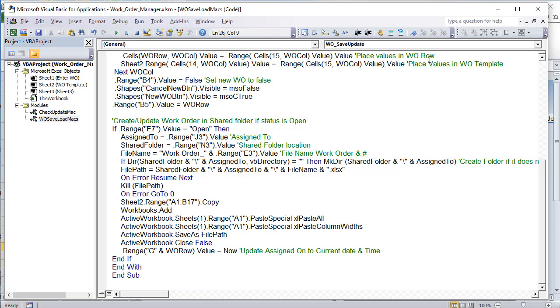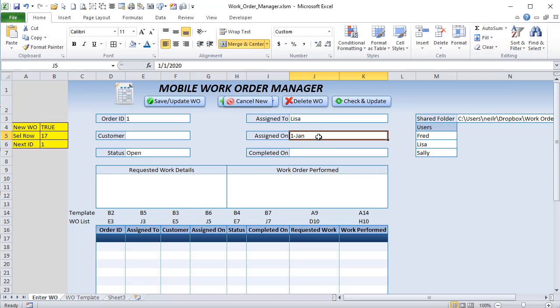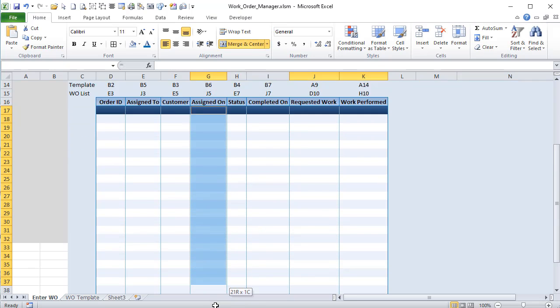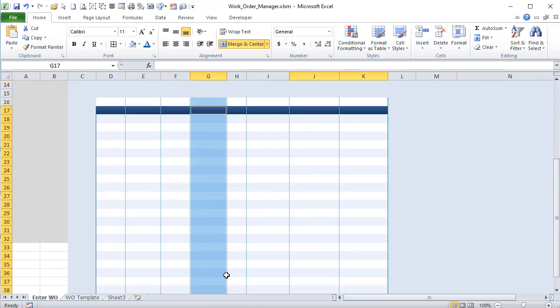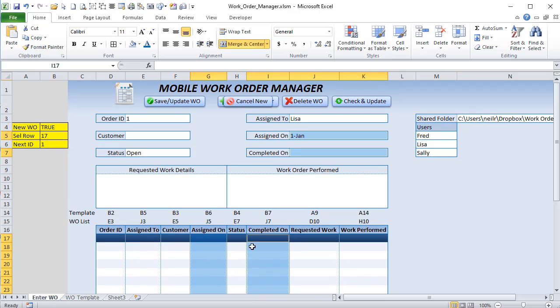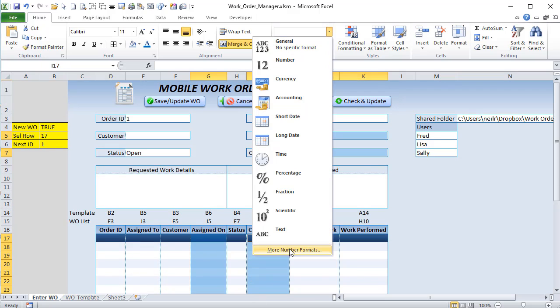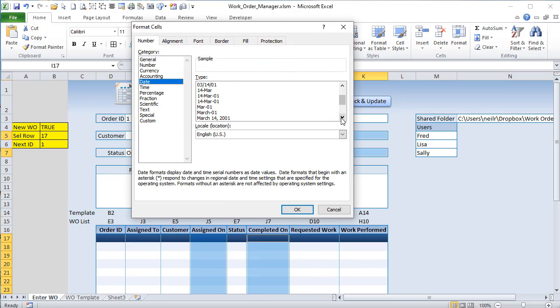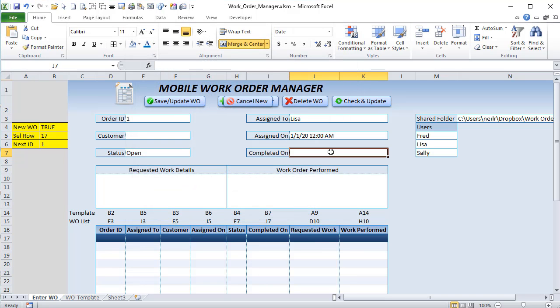I'm going to take a look at this and update the formats. I want the assigned on, the completed on. I'm holding down the control plus all of these along with the completed on. I want date and time on all of those. So I'm holding down the control. I'm going to format, and then I'm going to go to the number format, and I'm going to go date, and I want also date and time. So scroll down here, looking for both the date and the time. Okay, that's going to be good. That's exactly what I want.